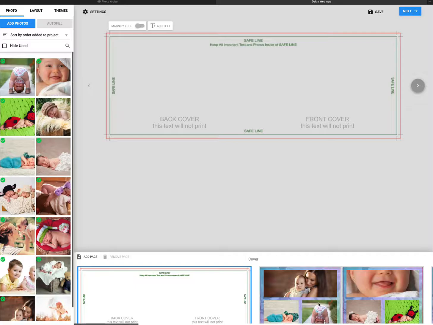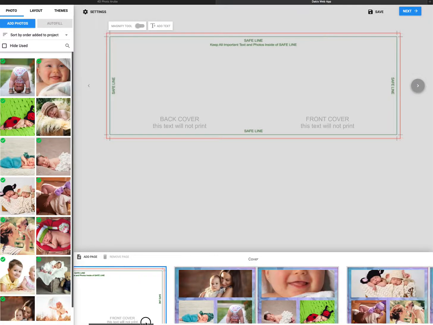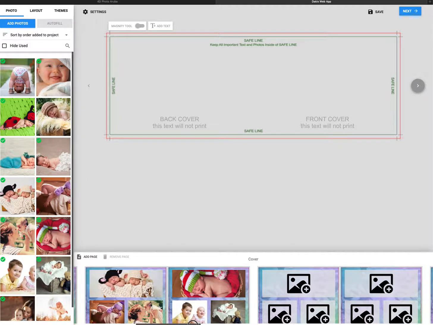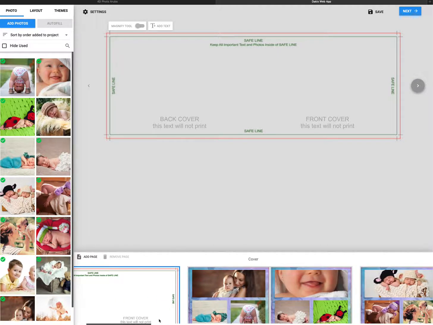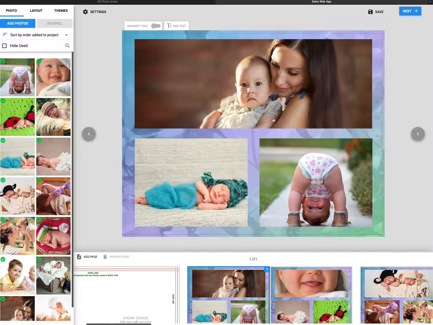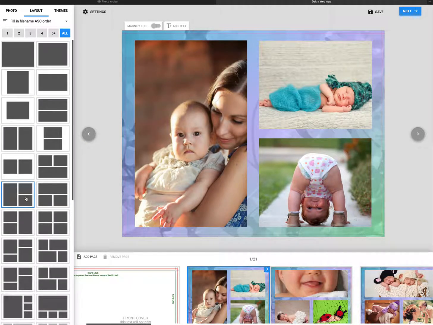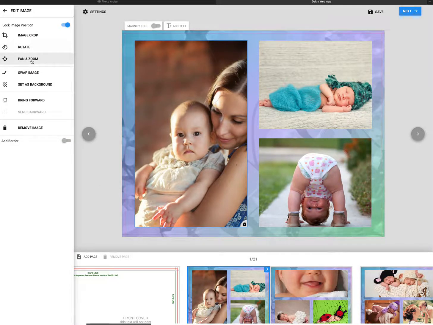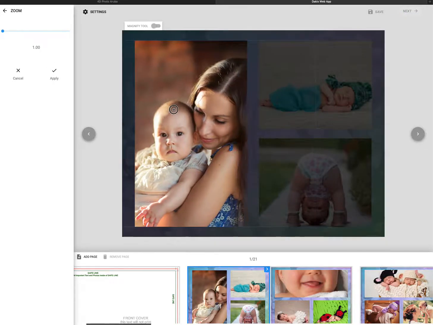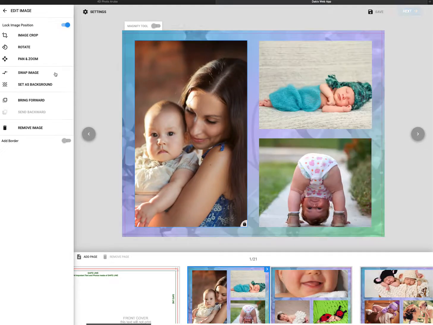Okay, and as you can see right here, except for the cover page, it's laid out the photos automatically based on the theme. So let's go here to this theme. Let's say I want to change the layout. I can go here and choose from a different 3-photo layout and it will change the layout. Okay, let's say I want to move this photo around. I can actually go pan and zoom and move the photo here and hit apply.